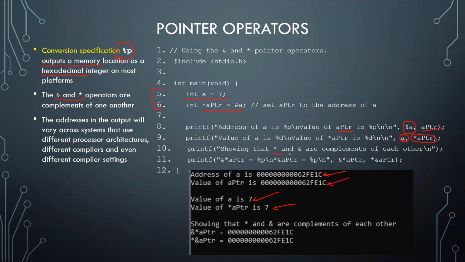Here we're showing that star and asterisk are complements of each other. So here we're going to do two crazy things. We're going to do an ampersand star and then a star ampersand. Well, they're both going to give you the same value. They're both going to give you the address. So the order in that doesn't matter, but it will give you the address every time.